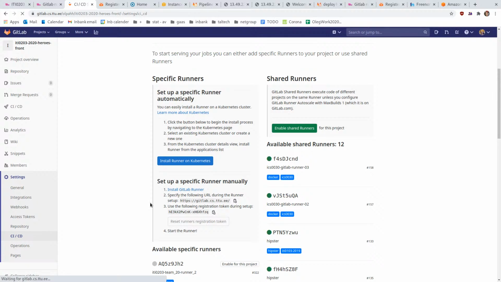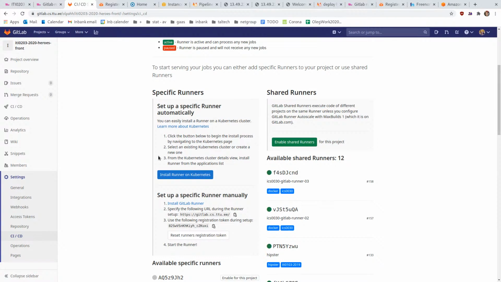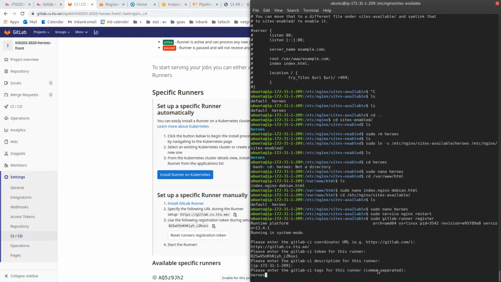See what happens. Okay. So these two links are necessary, and then registering a runner. We go to Linux. Of course, we have GitLab runner installed as a Linux service. We did that in the previous lesson. Okay, registering a runner, the maintainer, copy, coordinator, sorry, token, yes, description, not important, tag, I am using heroes tag everywhere.